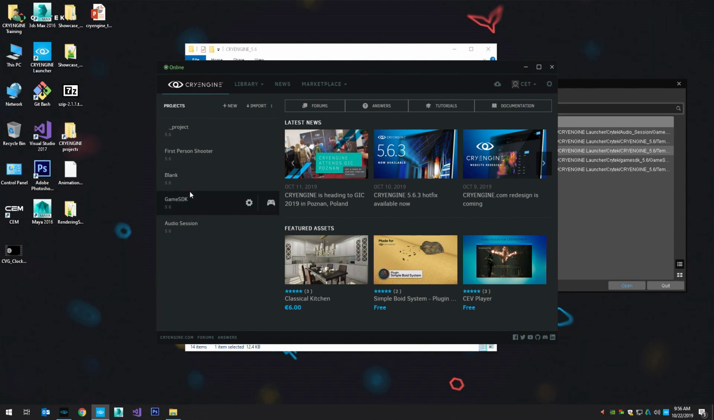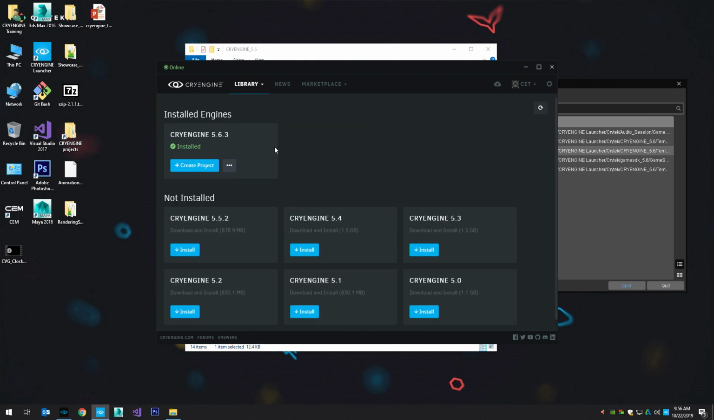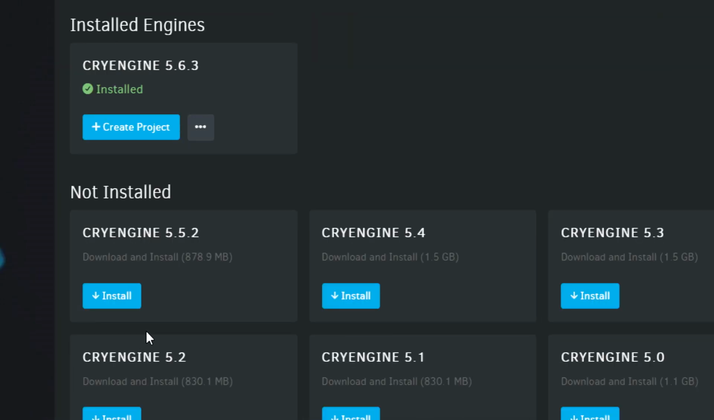Here are some projects that I've already set up to get us started. For example, I've put something called GameSDK, which I'll talk about a little bit later. These are things that I've downloaded from the marketplace. The most important thing as far as you're concerned is the engine version that you have installed. So you'll see that you can install any older version of the engine. We're using the latest version, which is 5.6.3.